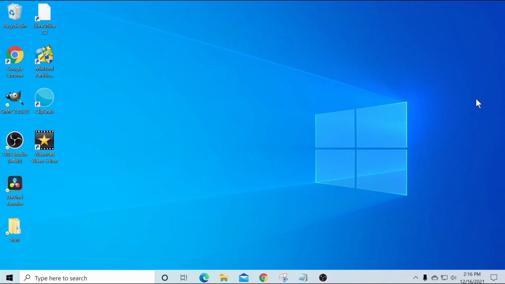Today I'm here to show you about file associations, how to change the default and where to change it. So let's get started right now. I'd like to talk today about file associations.